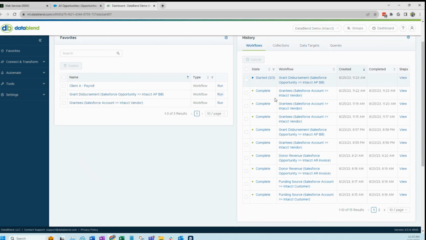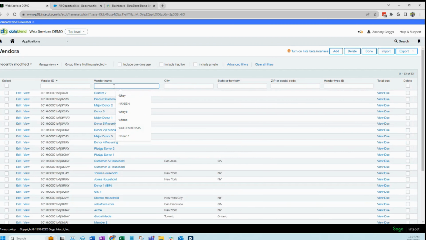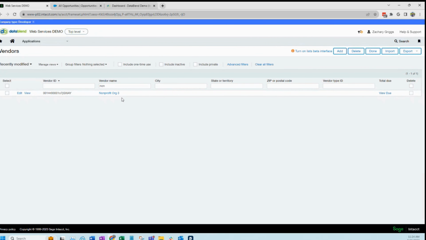Oh, looks like grantee just finished up. So let's go and take a look at Intacct within here. Put in nonprofit. Here we go. Nonprofit org 3. So based on that ID, which ties the two systems together, you can see my changes. In this case, I just changed the vendor name for visibility. If it's related to different billing addresses, it could be different contacts associated with it.